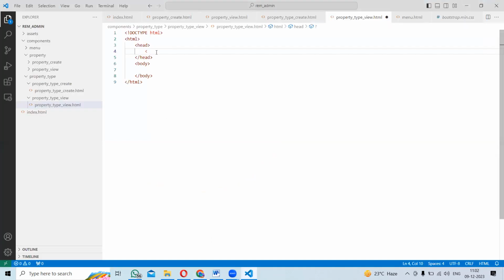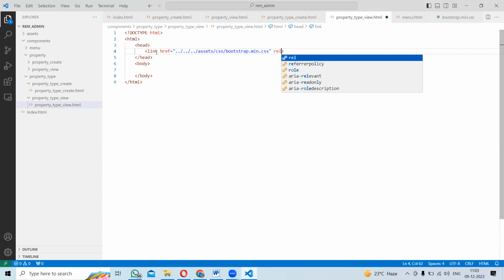Okay. So yes, src. Sorry. Link href dot slash. Again dot slash. Already yesterday I told you: dot slash is sibling, dot slash dot slash is parent. Are you able to see the Bootstrap? No. Assets? Yes. Assets CSS bootstrap min dot CSS. What is the rel? rel equals stylesheet. Clear?